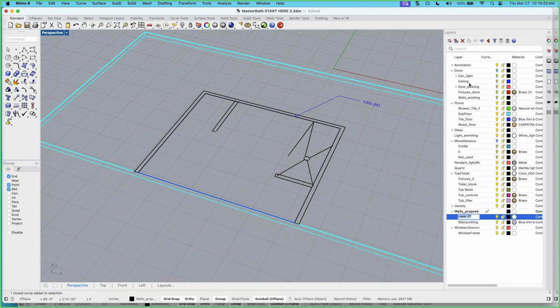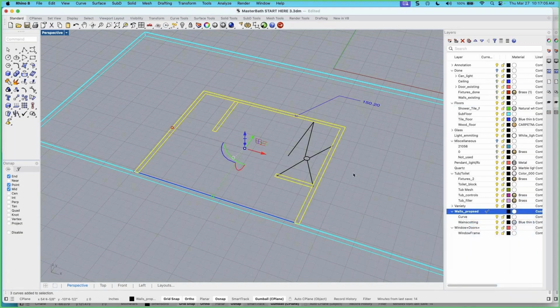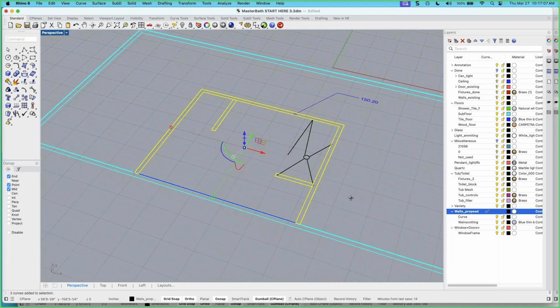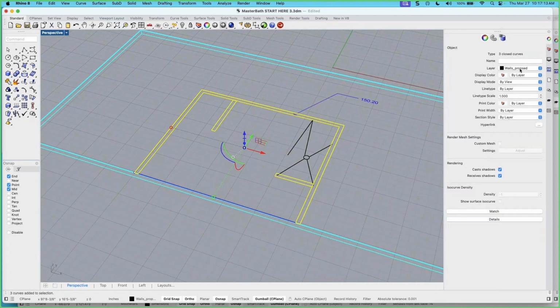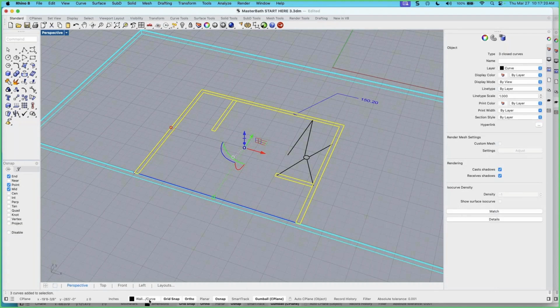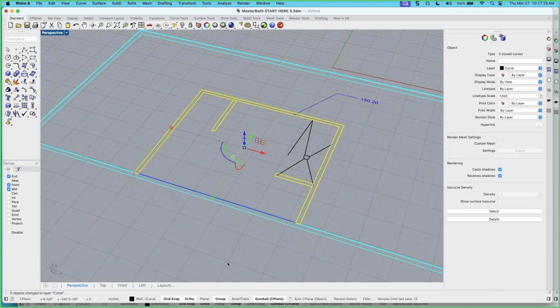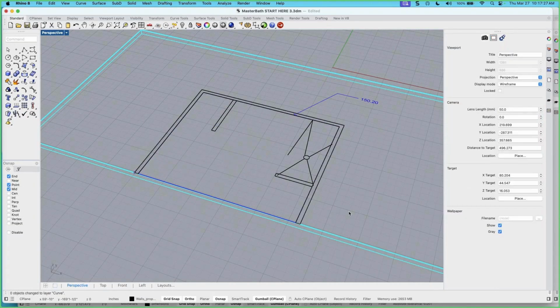So I'm going to create a sub layer and call it curve. And when I put my cursor over walls proposed, I can right click and select objects. That way it only selects the objects that are on that layer. And I want to move those to the walls curve layer. One way to do that is here. The other way to do that is down here. You can just pick on them and move them to the wall curve layer.